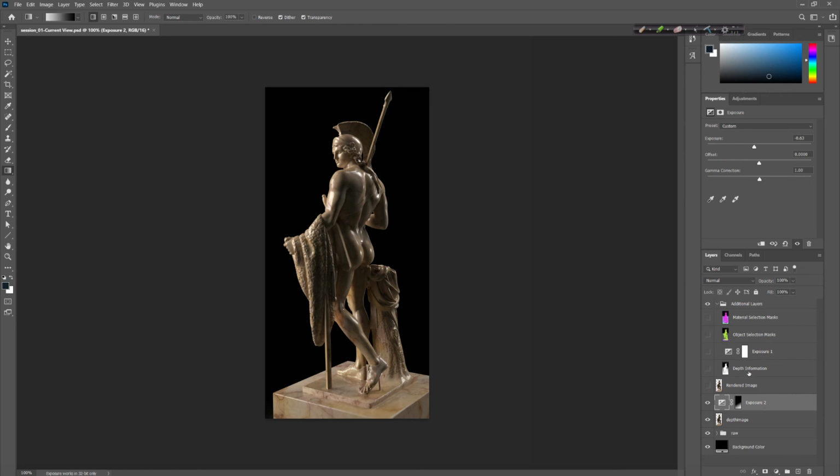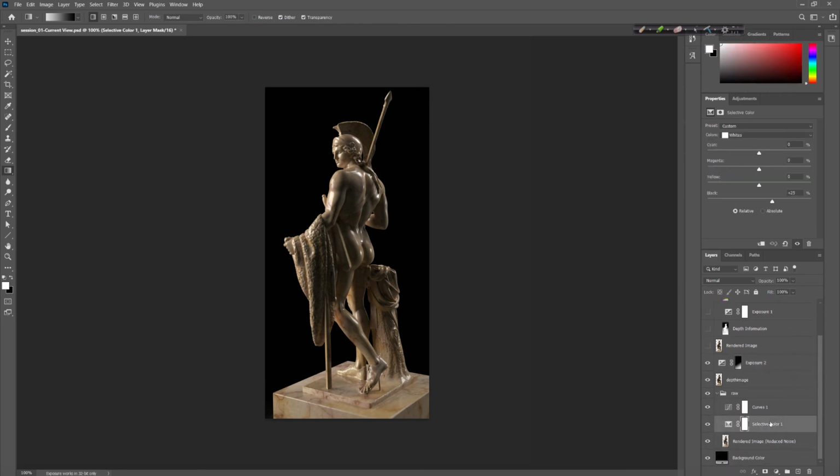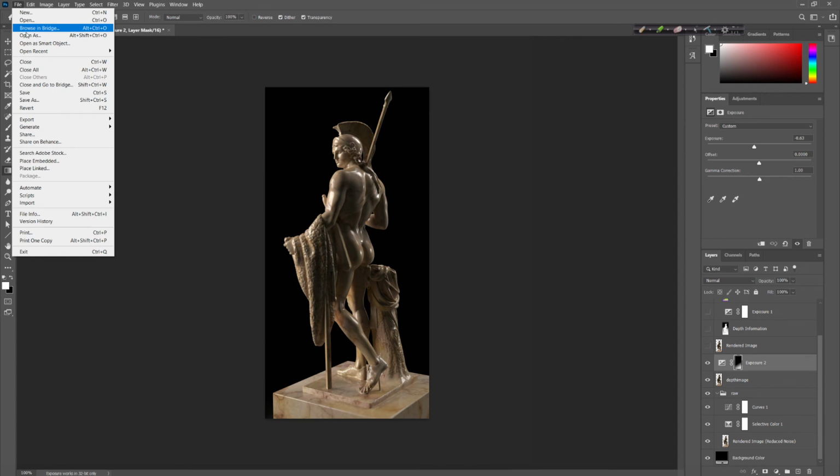So what we've done is we created a depth channel and applied it to our model. We used a few tricks like selective colors and curves to polish out the shadows and highlights, and then finally did an exposure adjustment just to balance out the whole image. So I like what I see, and what I'm going to do is save it out as a PSD, right? So save as PSD.